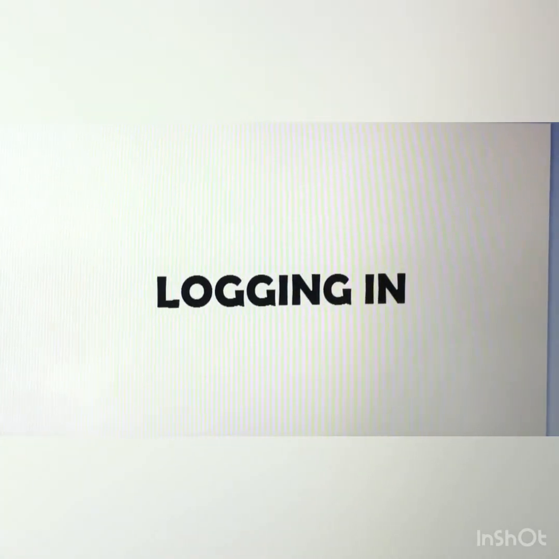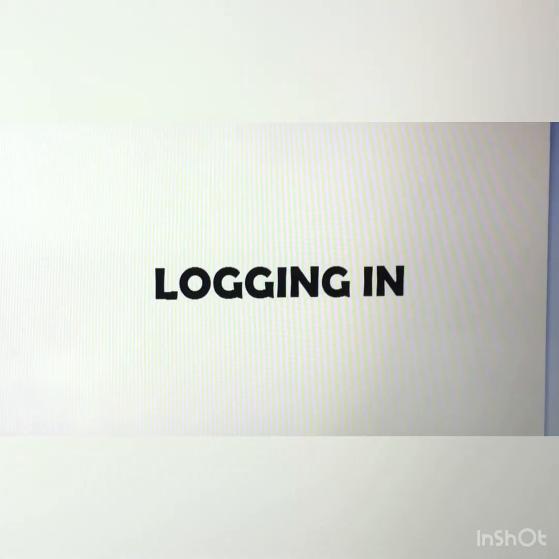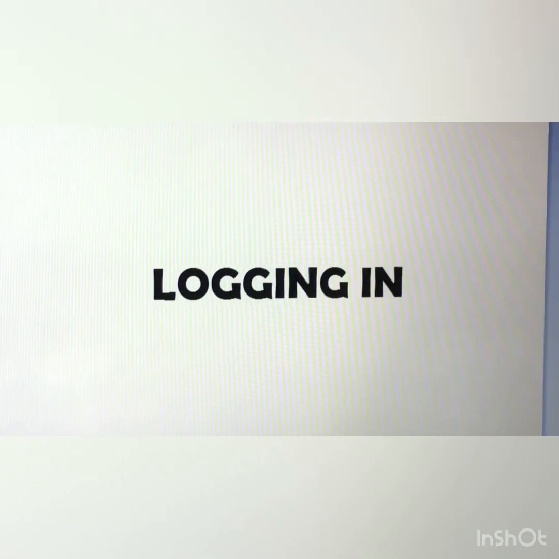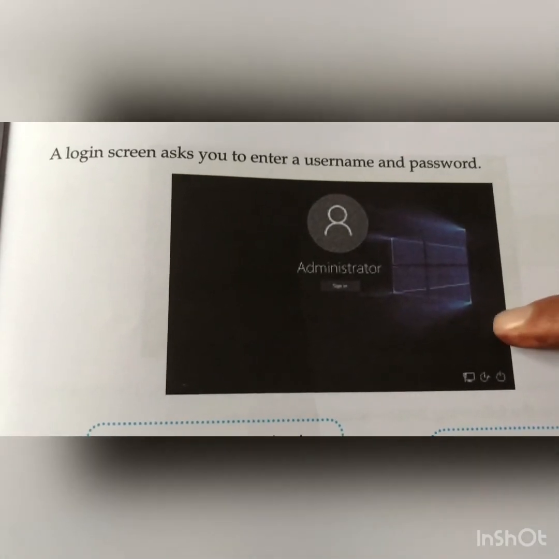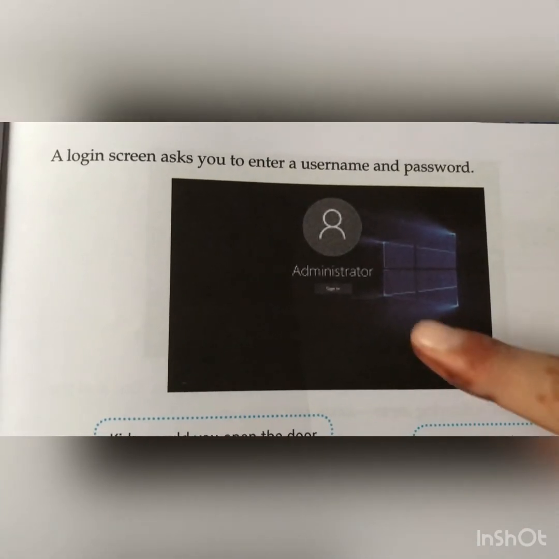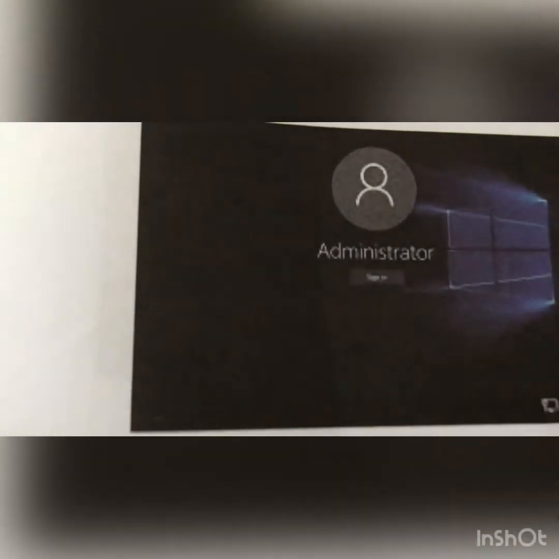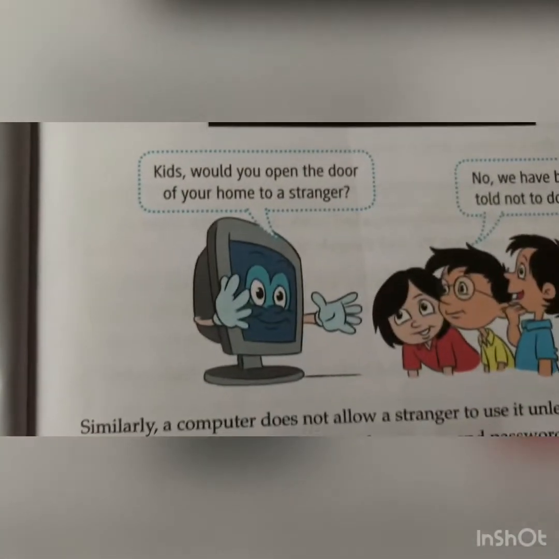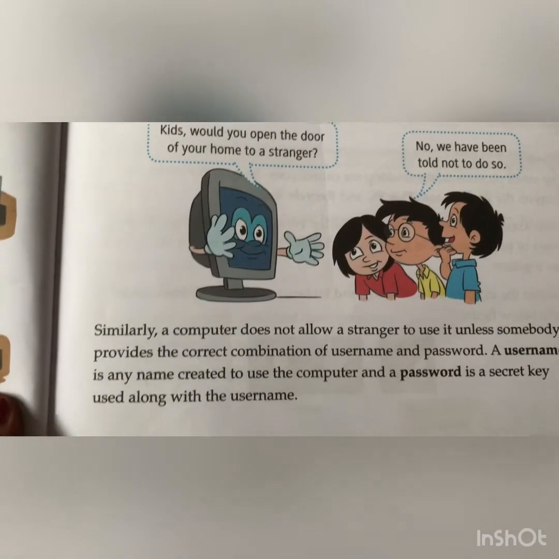I will show you one topic in our textbook, that is page number 29. It's called the login screen. Here it is written login. So I will log in with a username and password. So what are the student and the computer talking about?